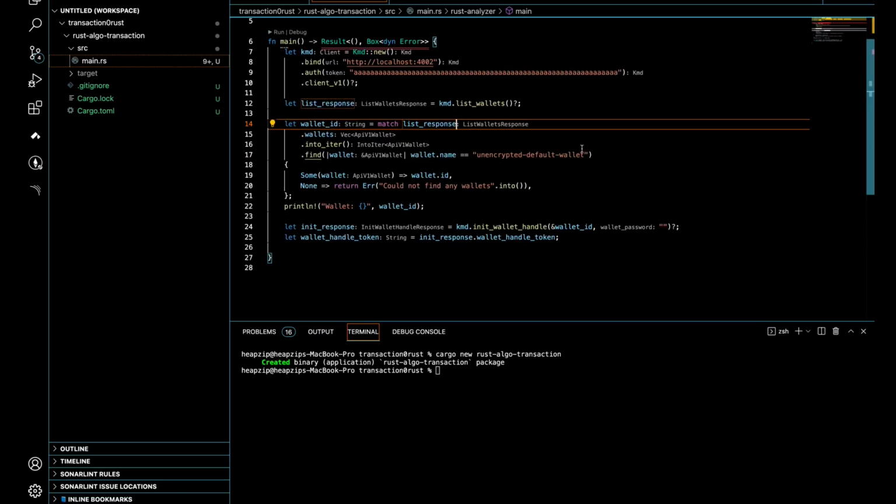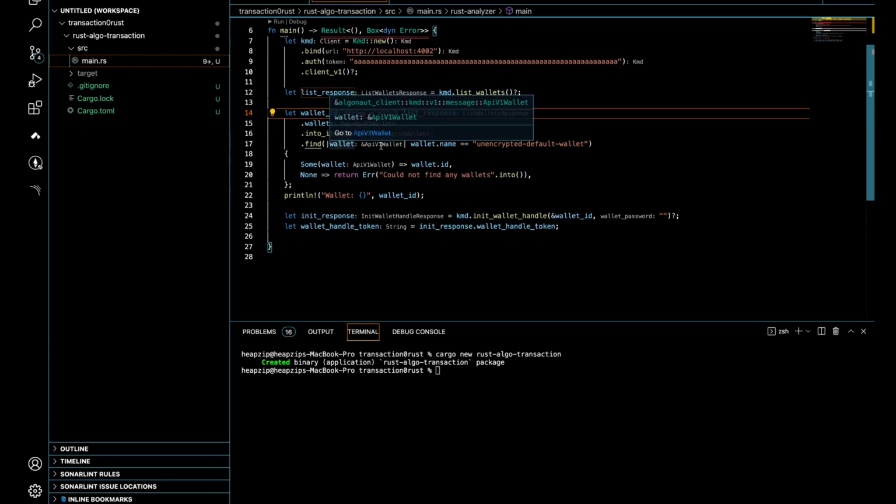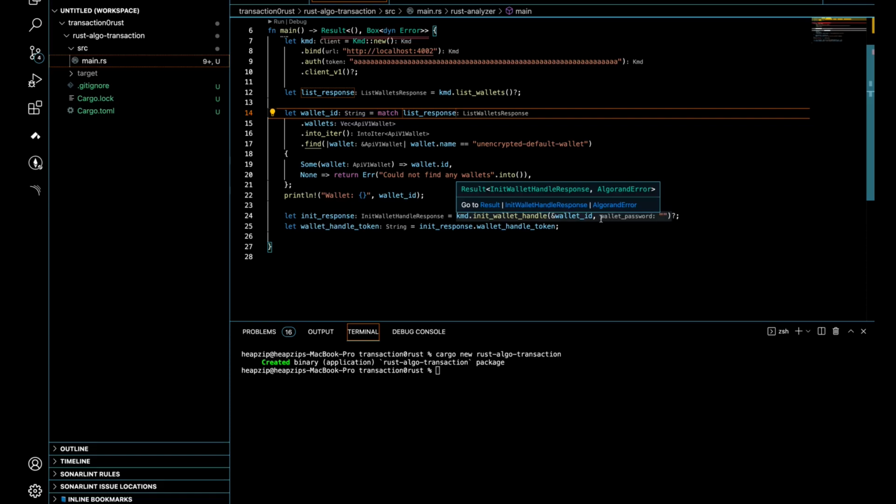The next step, we need to locate our sandbox wallet. To do so, we use KMD again, and here we need to take its handle, because we need that for the further processes. And since our wallet doesn't have any password right now, we pass an empty string here.